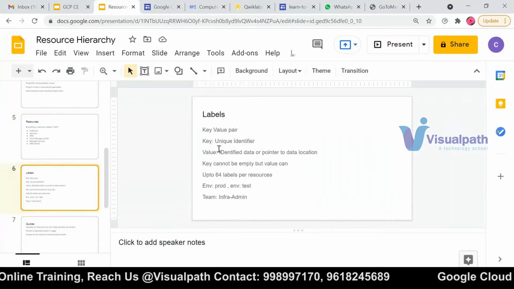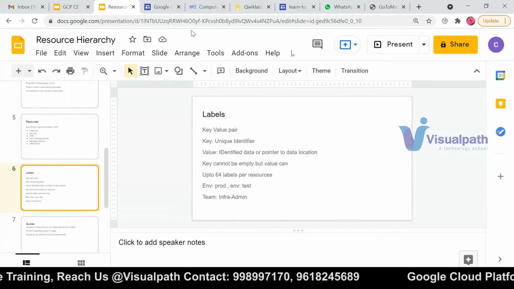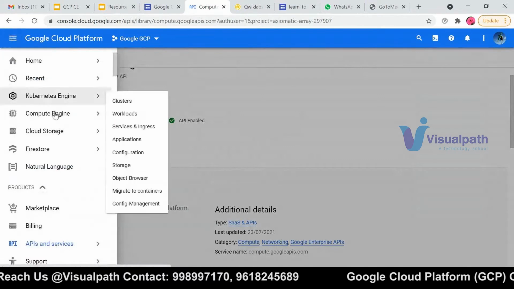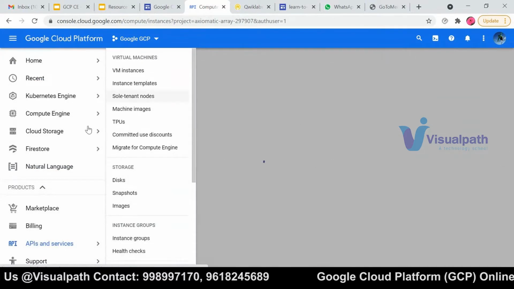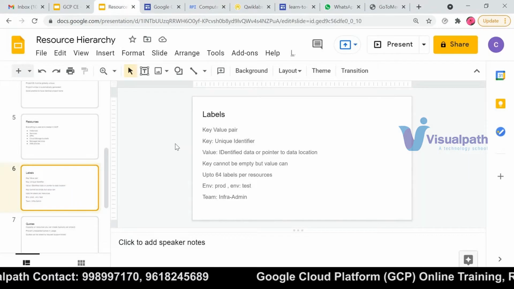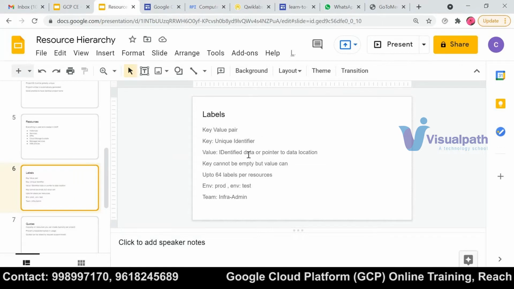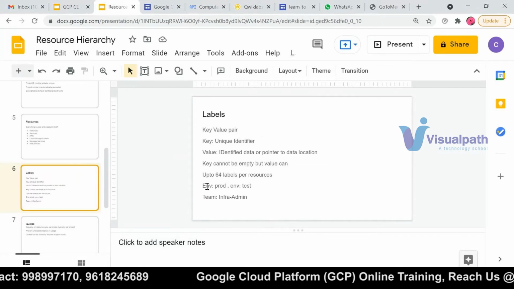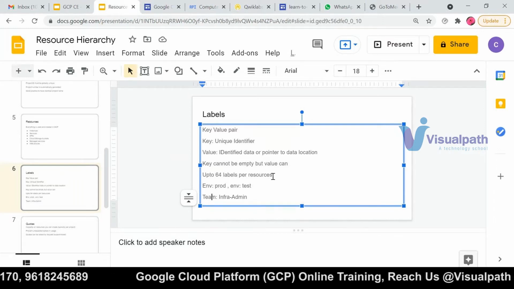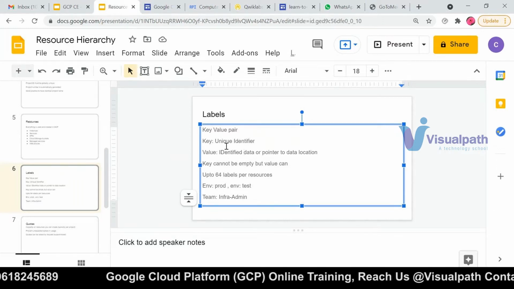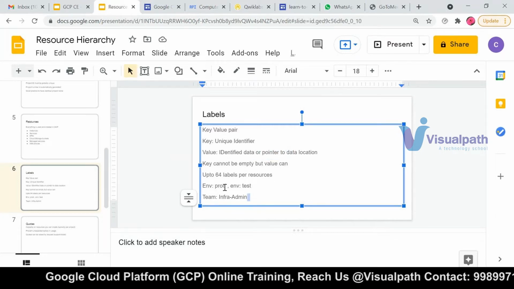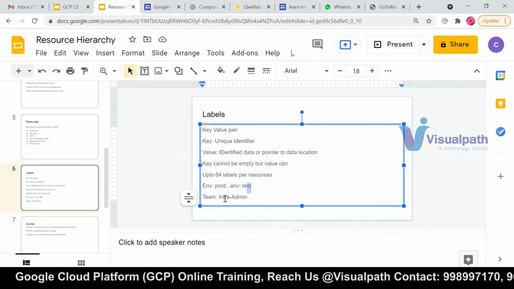The labels I showed you yesterday, I can show again now. If we go to Compute Engine, a label is nothing but a key-value pair. A key will be a unique identifier, like environment, team, owner, or role. And the value will be like product, test, infra, admin, or something like that.